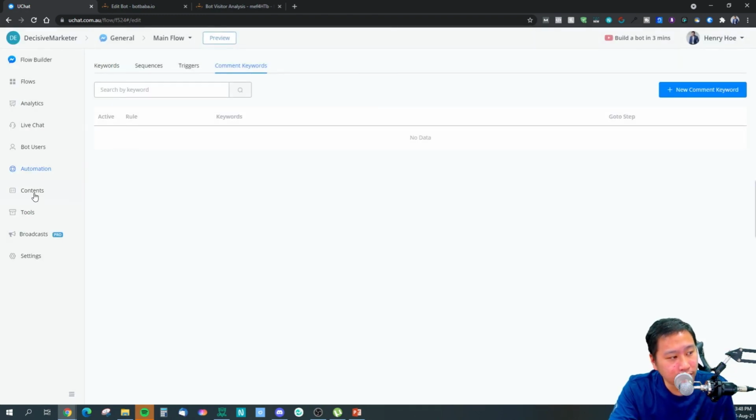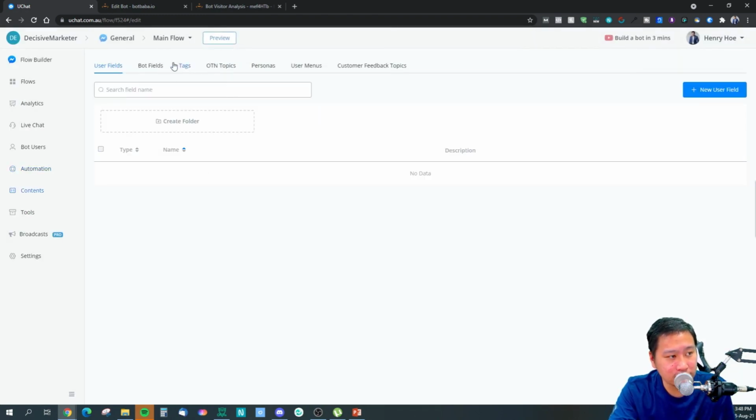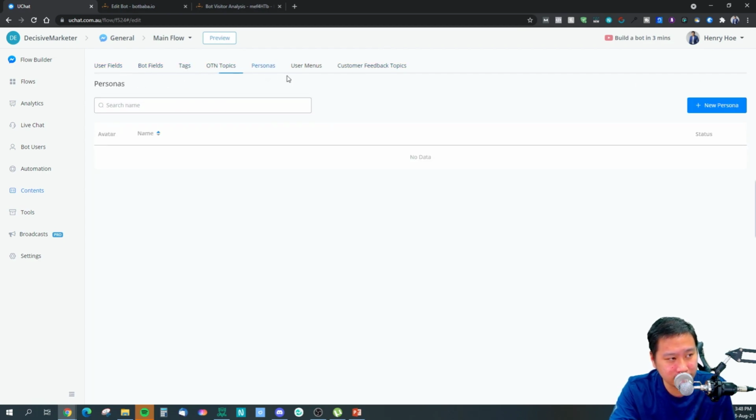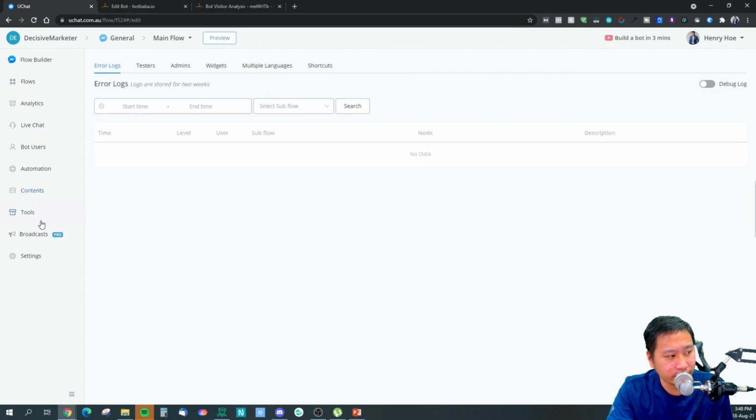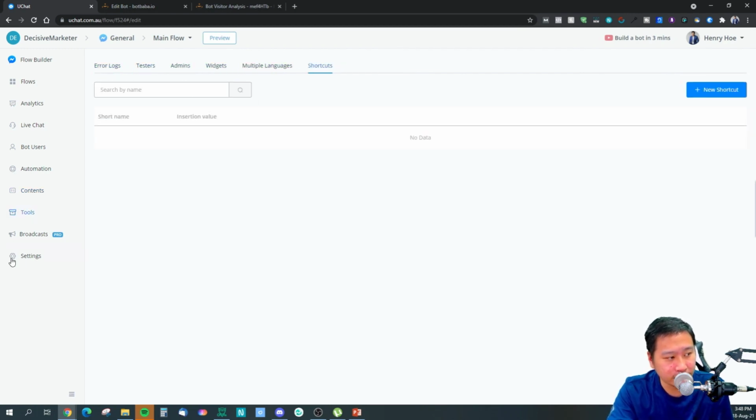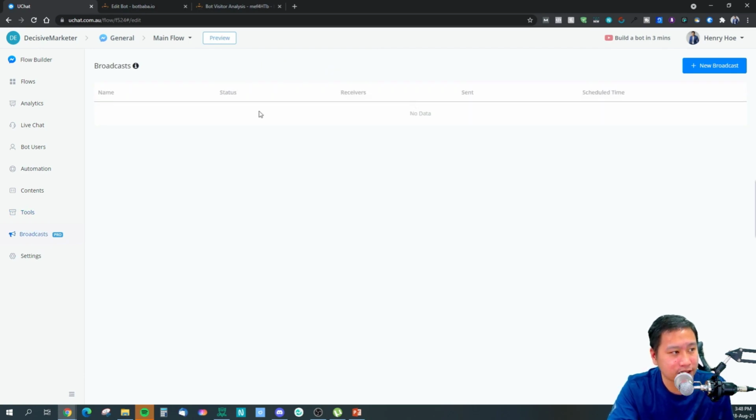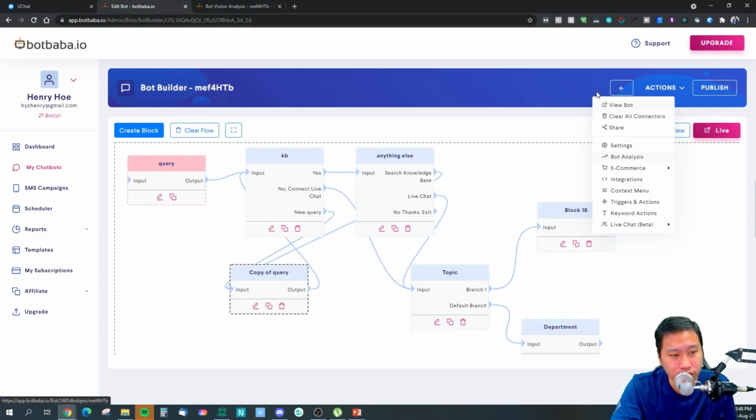And then you've got contents. These are mainly your settings, like your user field, bot field, text, and stuff like that. And then you've got tools, so error logs and stuff like that. And then your broadcast over here. So Botbaba can also do broadcast, right? You can actually do broadcast through the scheduler.